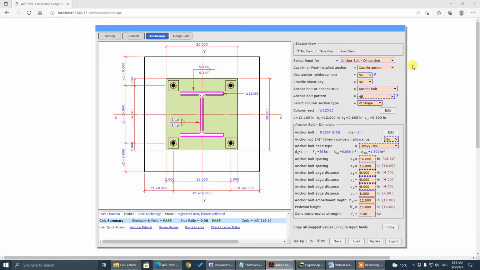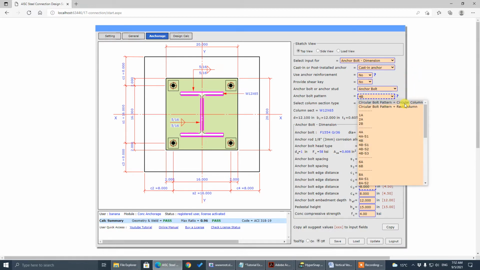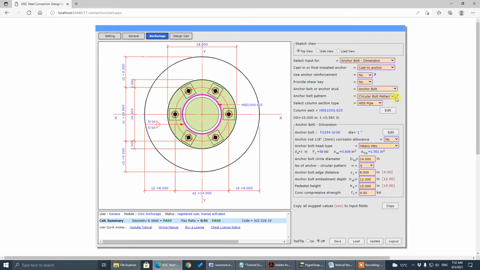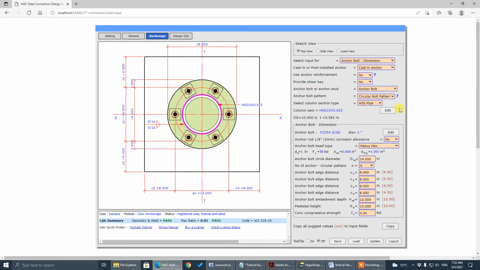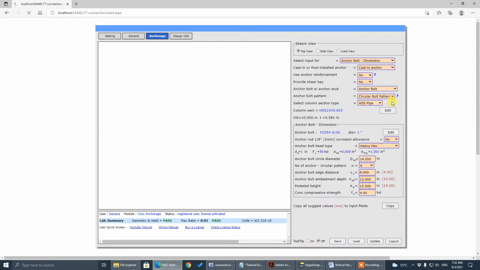First of all, it's a circular pattern anchor bolt. We have to choose one of these two. The difference between these two is the concrete pedestal section. They are both circular pattern anchor bolts, but the pedestal can be circular or rectangle. That pedestal is circular, and that pedestal is rectangle. For our case, it's circular.